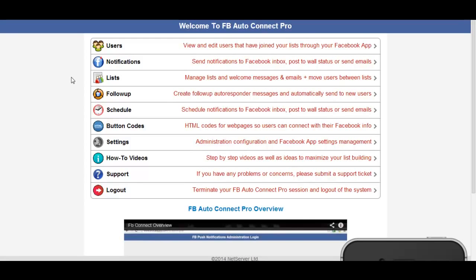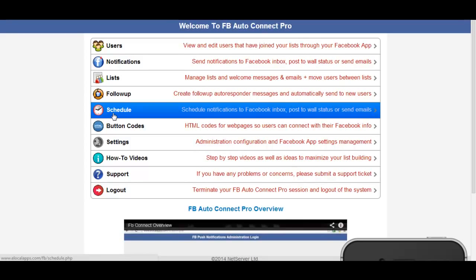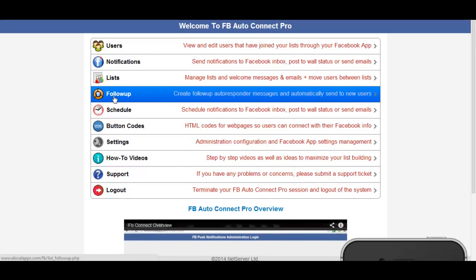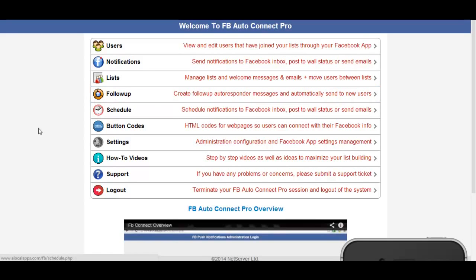So you can create as many lists as you want and have as many subscribers as you want on those particular lists. You can send a message in 3 different ways. You can send a message immediately, or you can schedule a message to go out. We also have a follow-up autoresponder built into our system.